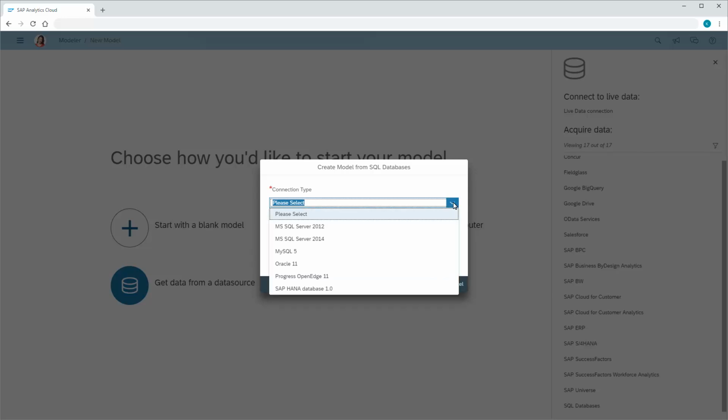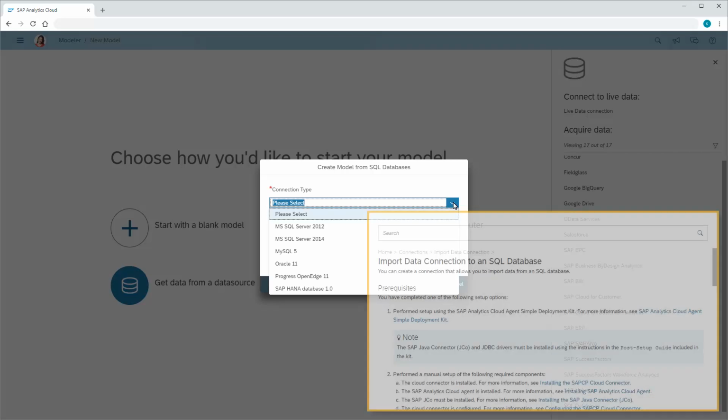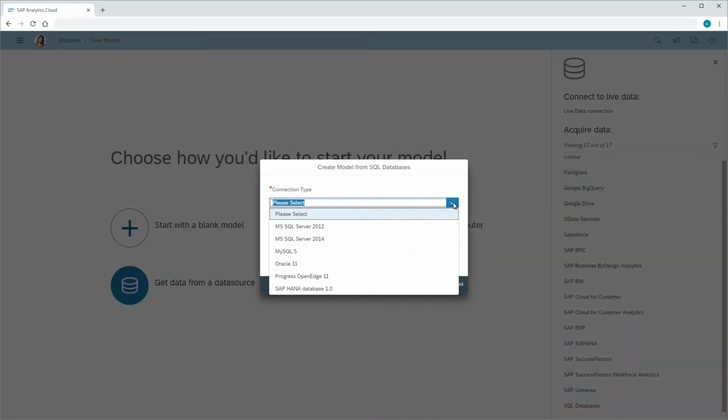Note that before we can import data from any SQL database, an administrator needs to install and configure the SAP CP Cloud Connector and SAP Analytics Cloud Agent. An administrator also needs to install drivers for the required database types and configure a properties file that specifies the location of the drivers. Refer to the user guide for detailed instructions. For this example, we'll choose MS SQL Server 2012.